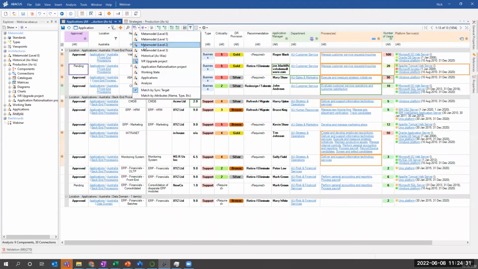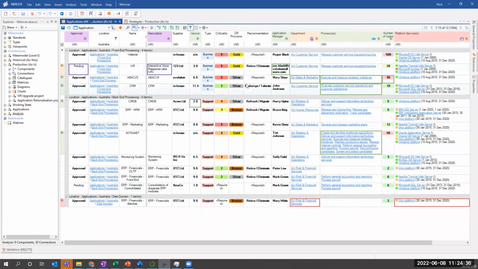I can quite easily change that to view the application rationalization project, see what's different. Not as many changes, but it's still indicating a few on there. So that's the timeline state. I'm not going to spend too much longer on that. Hopefully that's nice and straightforward.